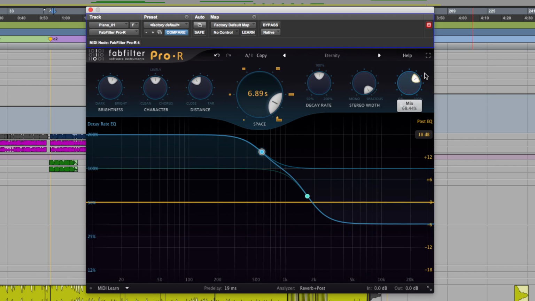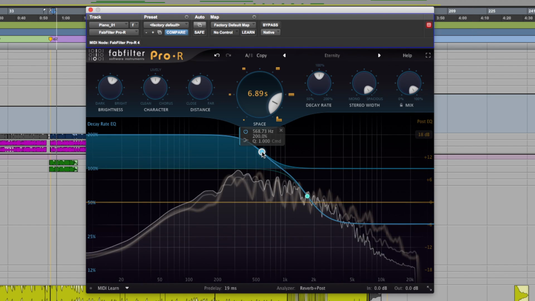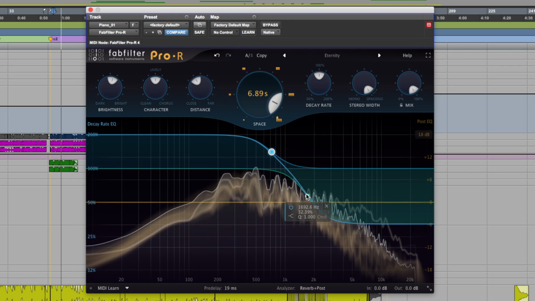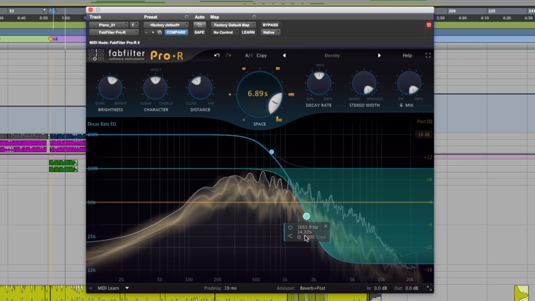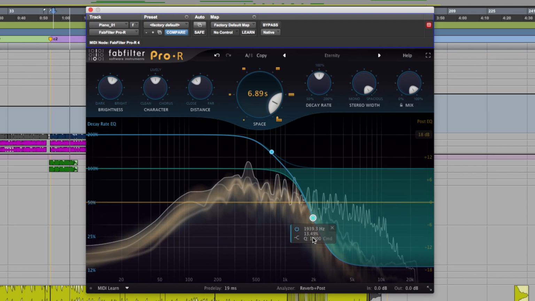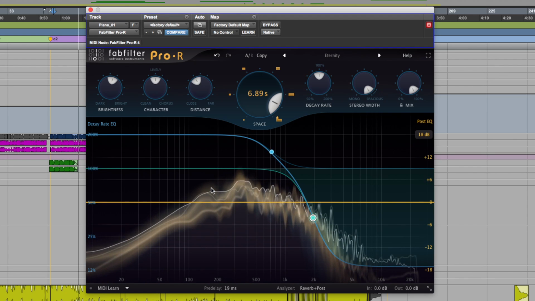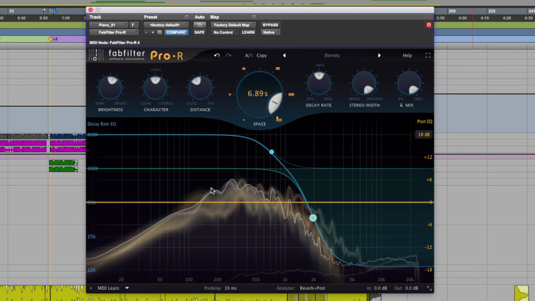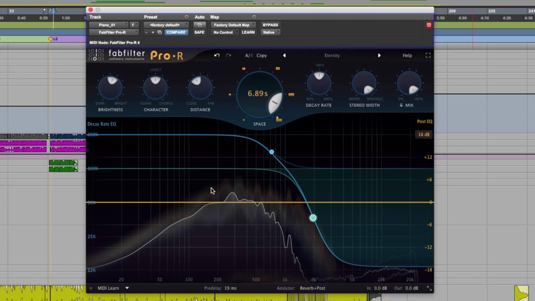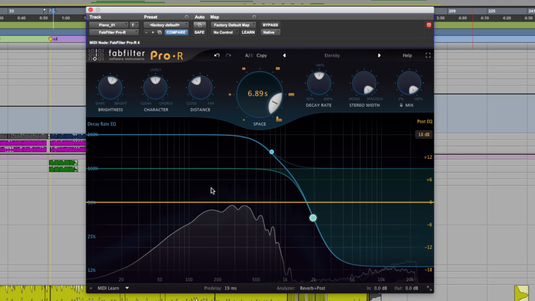Again with the mix all the way up. Bring that high end decay rate all the way down. And when I hit stop, you'll hear just the bottom ends ringing on. I love this Decay Rate EQ feature. It's just going to help me to shape my reverbs more.